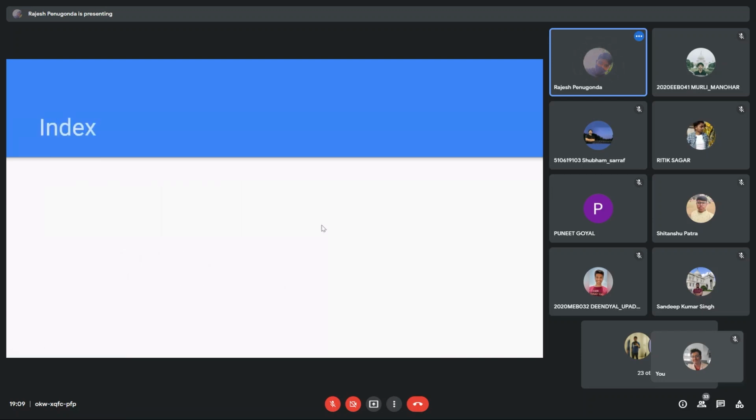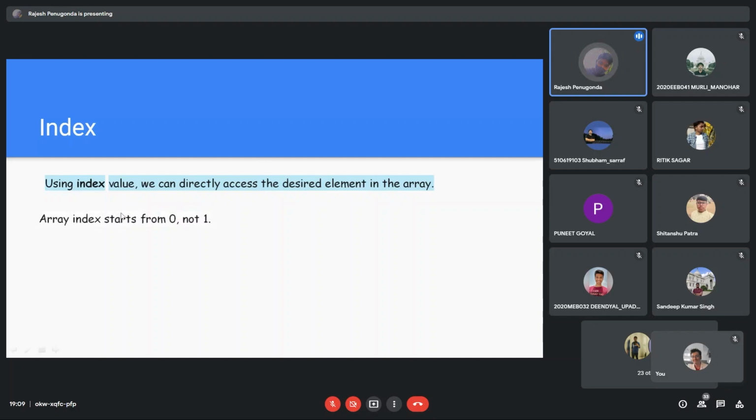And now let's talk about index. How can we access the array elements? The answer is by using an index value. We can directly access the desired element in the array by using the index. The array index starts from 0 to n minus 1, not from 1. I mean, the first element will have index 0, the second element will have an index of 1, and so on. The last element will have the index n minus 1 if the total number of elements is n.